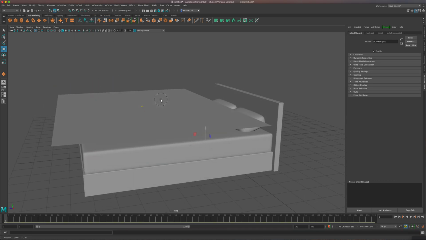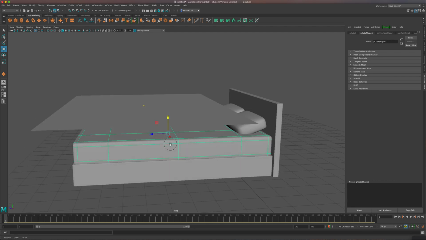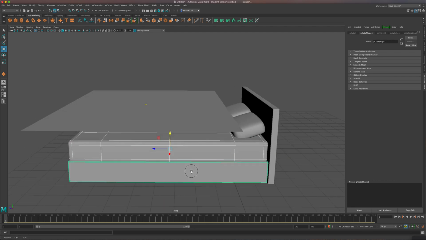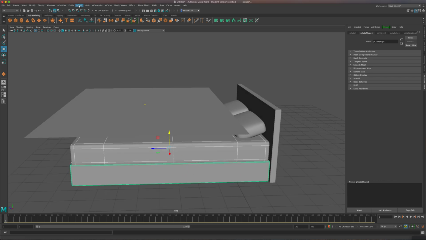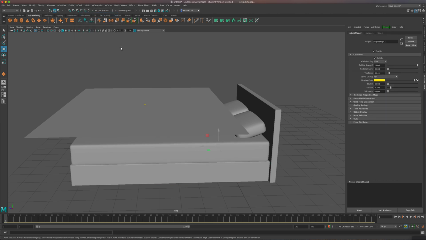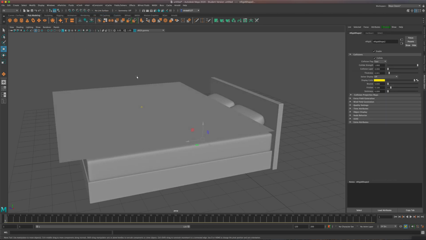Then I have to decide what are the shapes that I want it to collide with. So this one and this one. I'll just leave the pillows alone. And I'm going to go to nCloth, and these will be passive colliders. So I'm going to go to Passive Collider. That's it. We're ready to play.